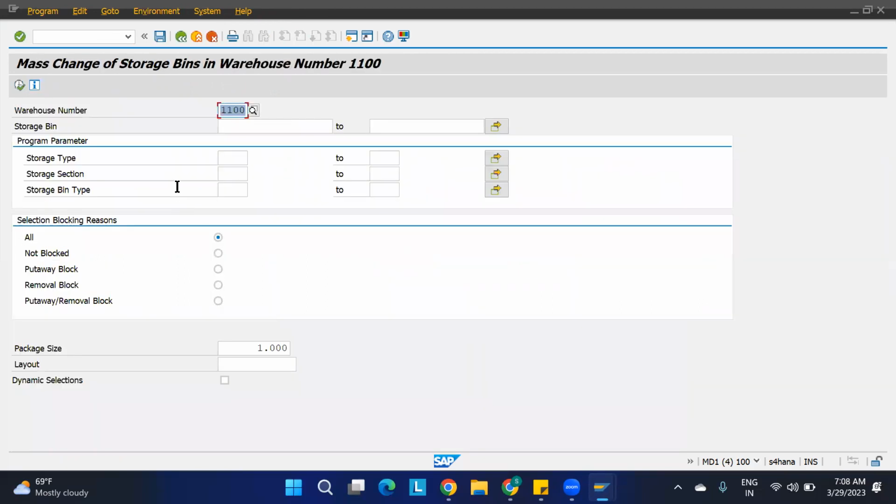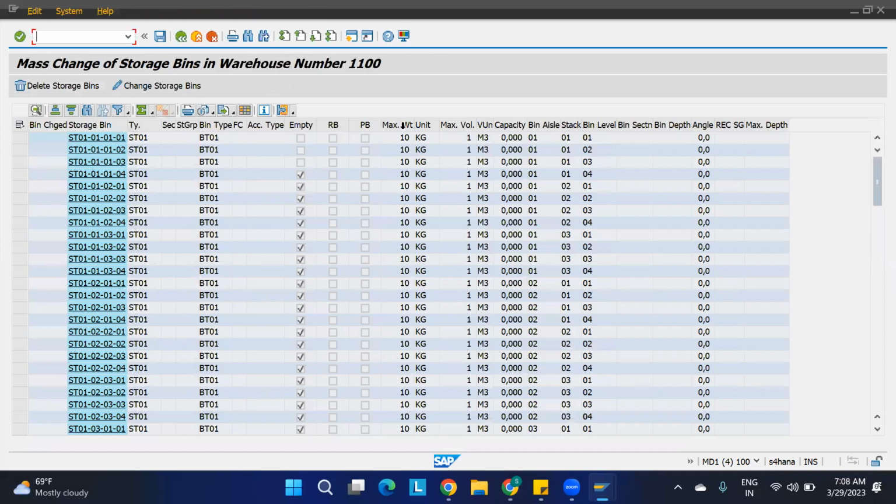/n/SCWM/LS11. If you go here, go to the storage type ST01. If you have assigned the storage bin type, then only it will show, or else no. I'll just execute it. See, mass changes. Maximum is 10 cases I have given here.